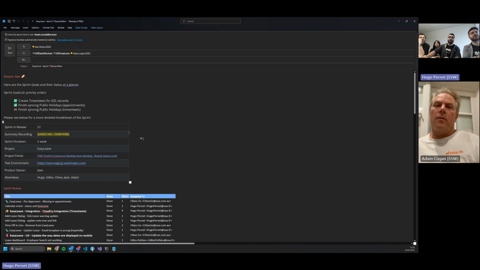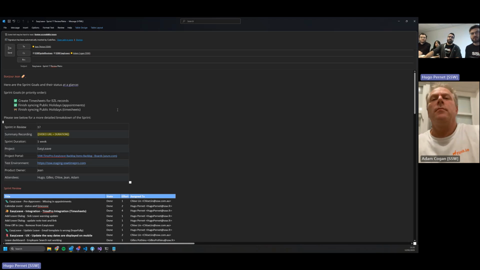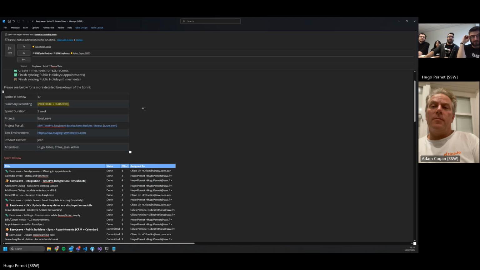So the goals for this sprint were to create timesheets for EasyLeave records, finish the syncing of appointments for public holidays, and work on the syncing of timesheets. So we've managed to hit 2 goals out of 3, which is nice.